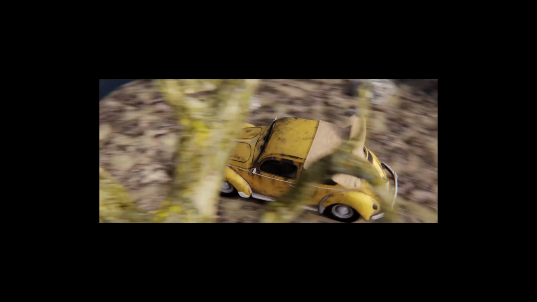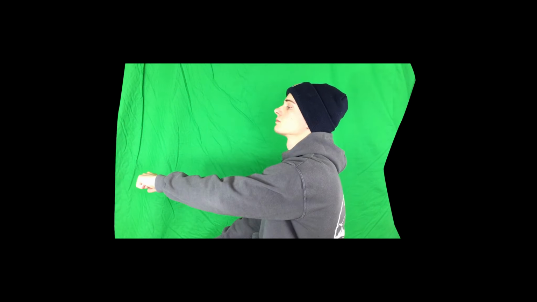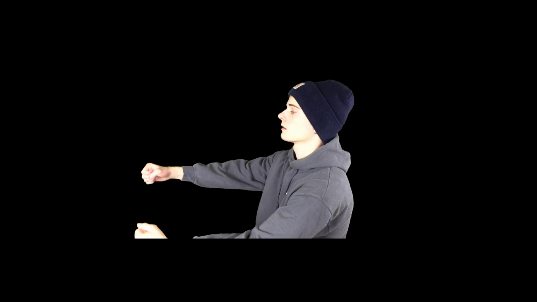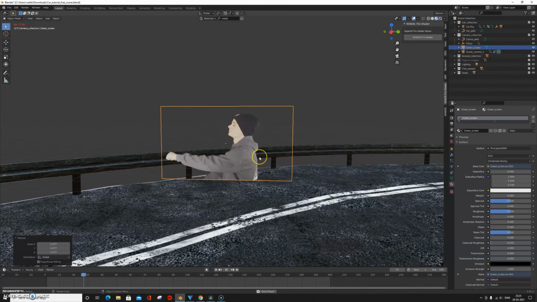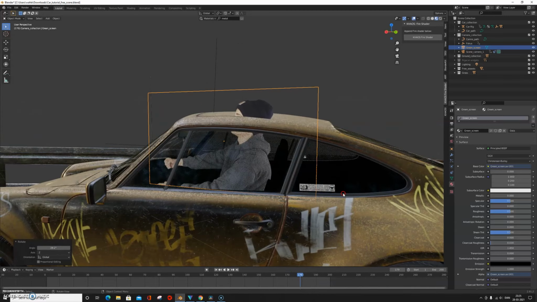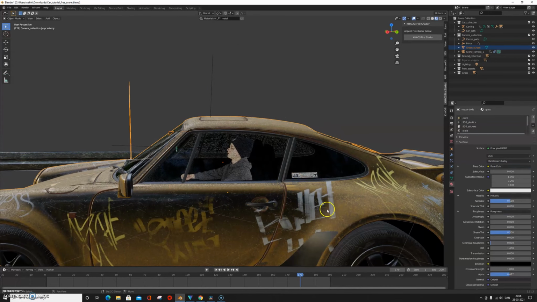Well, a lot of you wanted to know how I did the green screen guy in the yellow Beetle, so I'm gonna show you just that. Shoot some green screen footage and key out the actor. Export the image sequence with an alpha transparent background. Import your footage using the Import Images as Planes add-on. Place the footage in your car and press Ctrl P to parent the footage to your car.